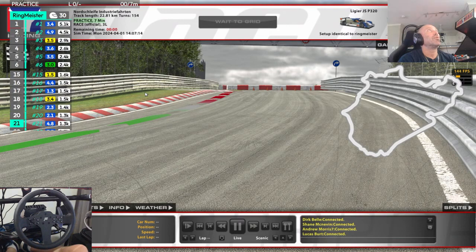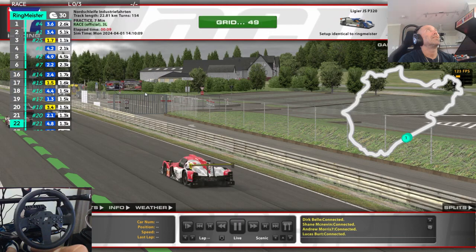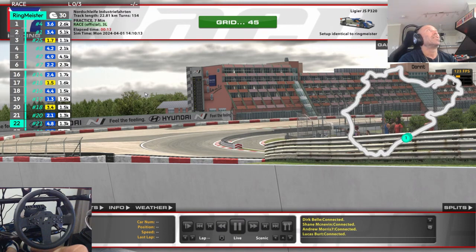Here we go. My board is empty. Let's see how many go straight to grid. My mind is awaiting now. There's grid is available right now. Lucas Bird has gridded. Did he?